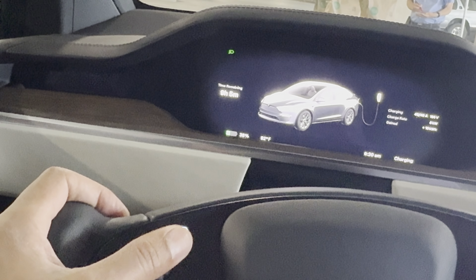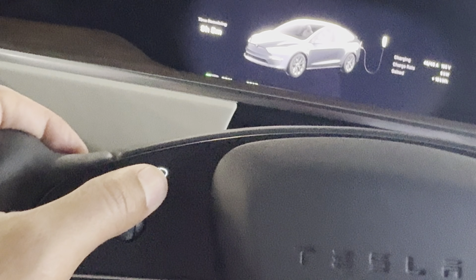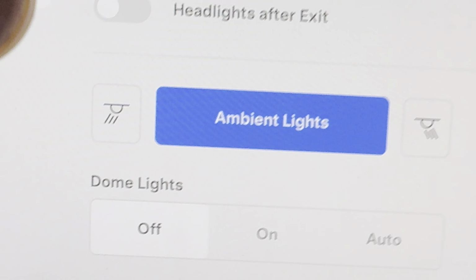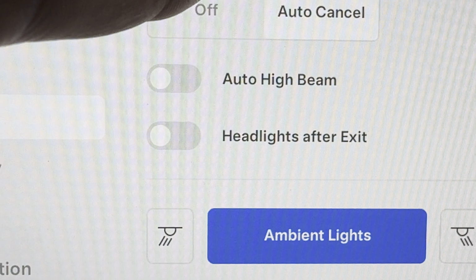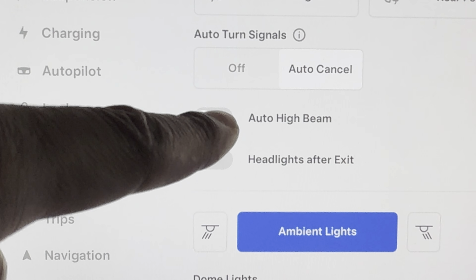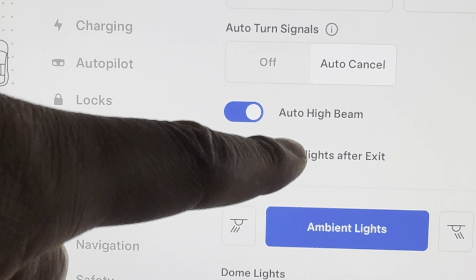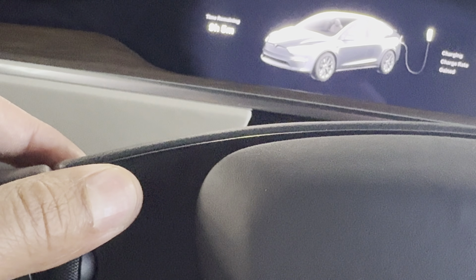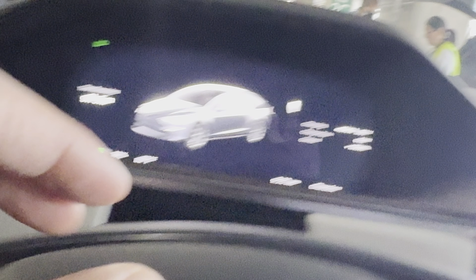To flash the high beam headlights, all I have to do is take my thumb on this button right here and press it. See, it flashes the high beam headlights like that. All right. So this is the switch for the auto headlights, auto high beams. You can turn that on or off, where it automatically turns on the high beam headlights if you have the auto high beam lights engaged completely.